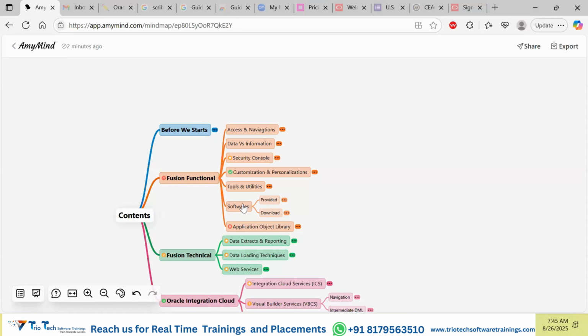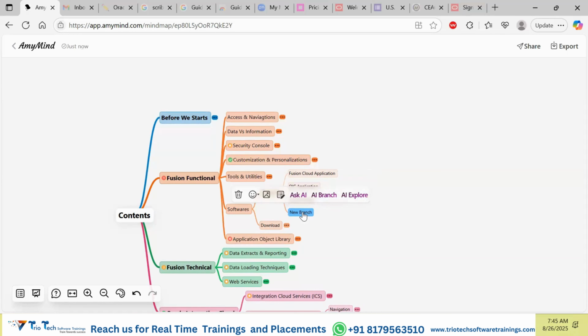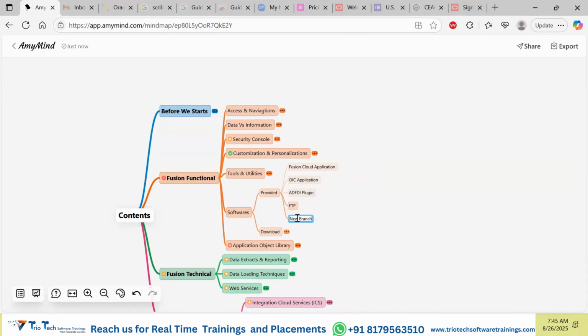Guys, whatever software you require, we will be providing. The software related to the Oracle Fusion application: we will be providing the OIC application server, and the ADF plugin. There is also an FTP server that may be required, and we will provide that. We will also provide a custom database. Nothing you need to purchase, nothing you need to worry about.